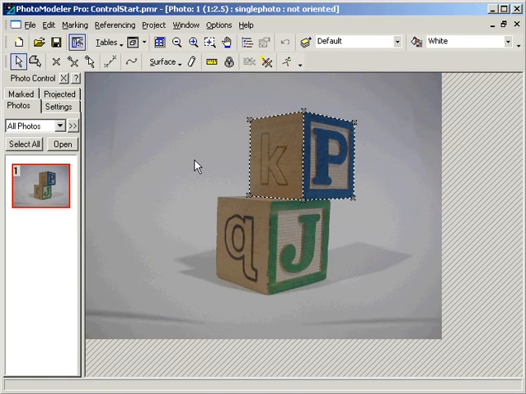Another method for solving an unknown camera single photo project is through the use of control points. We will start with a project called controlstart.pmr, which can be found in the single photo project folder. We have already set up this project using the setup wizards, using the same settings that we used in the first constraints project tutorial. A few lines have been marked in the photograph already. We have done no other work, and we can see that the photo is not oriented yet.